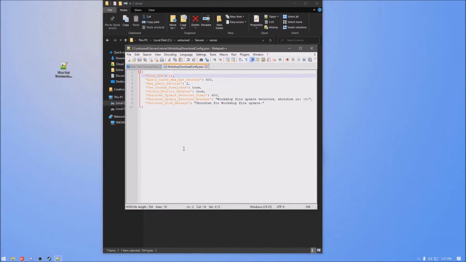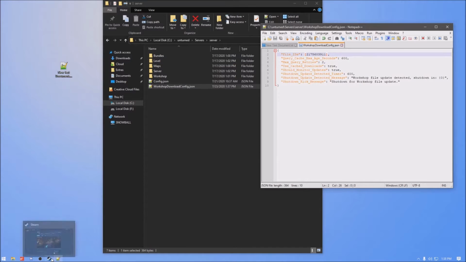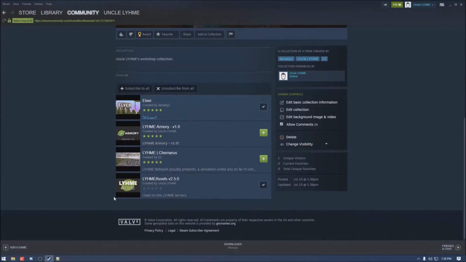We're going to go ahead and click right between those two and paste it in. And now it's going to look like that. Go ahead and click on save. And now when we start our server, it is going to download all this content to our server.